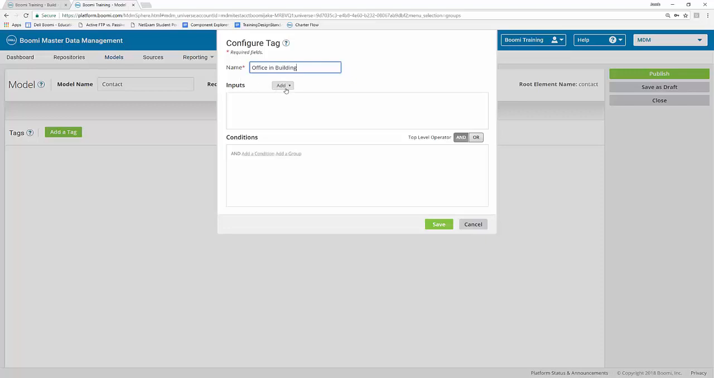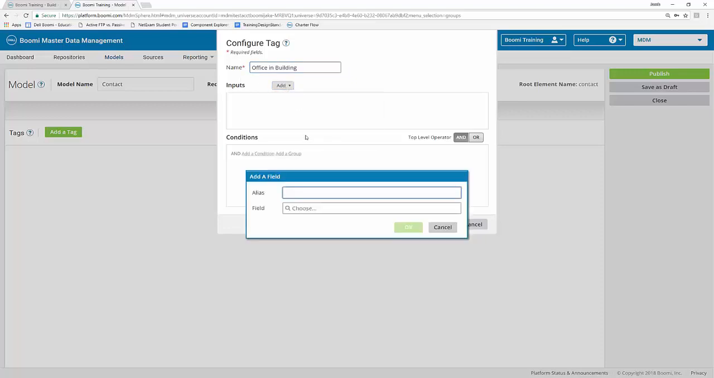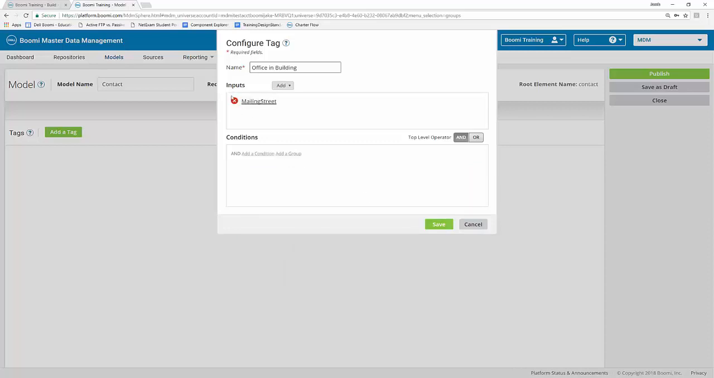And then the input we want to use is going to be our mailing street. Once you've found the mailing street, go ahead and click OK, and you can see that the input has been inserted here. The next thing we want to do is change our top level operator from and to or. And what we're going to do is give several different names that are common within a street name in order to identify whether they are a unit in a larger building or if they own the whole property themselves.